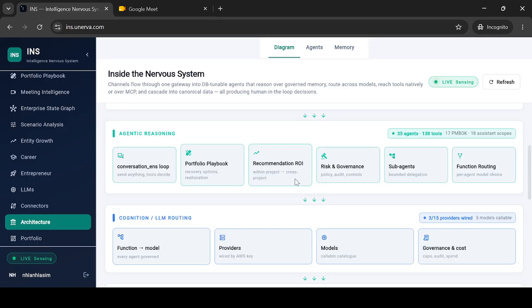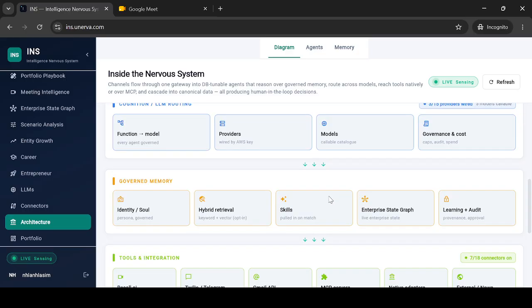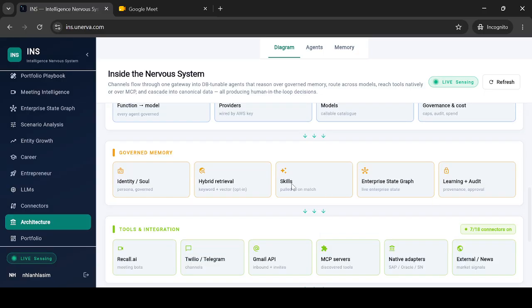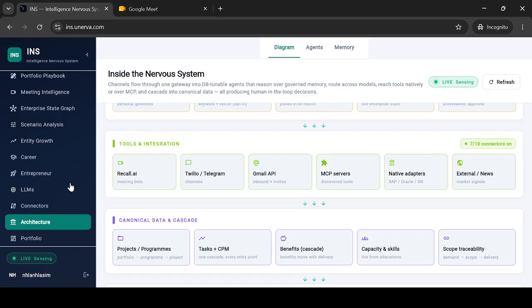And on the agentic reasoning, you can put any playbook that you want. And then there's the cognition layers, the models, and so forth. The amazing thing on this platform is memory, right? The platform remembers things that it picked up during the conversation, so it can self-improve, which is also another thing. It's connected to skills. It's connected to tools. I'm going to show the connectors just now.